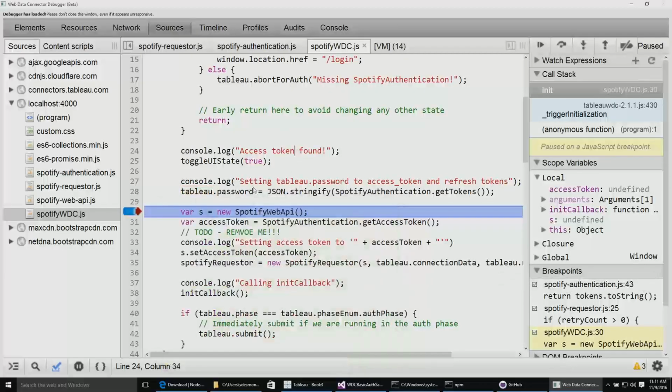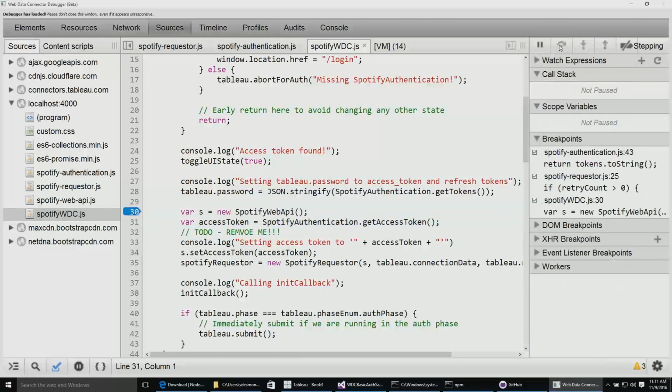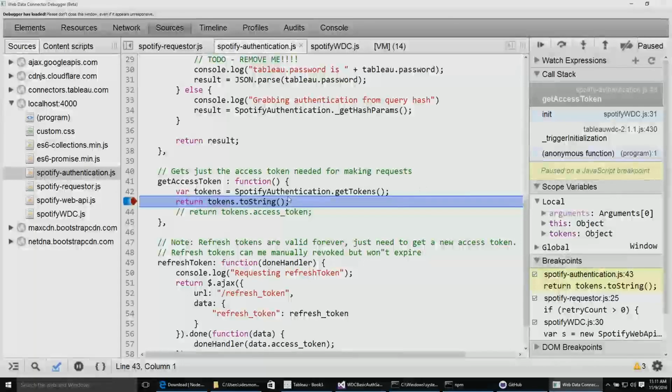And I can obviously see here that my password is a little strange, and I'll step a couple lines here and see when I get my access token, here's my bug. Instead of returning the access token, I commented it out for some reason and returned the wrong thing. So this is a really useful tool to jump in and see exactly what's going on with your code while it's running in Tableau.